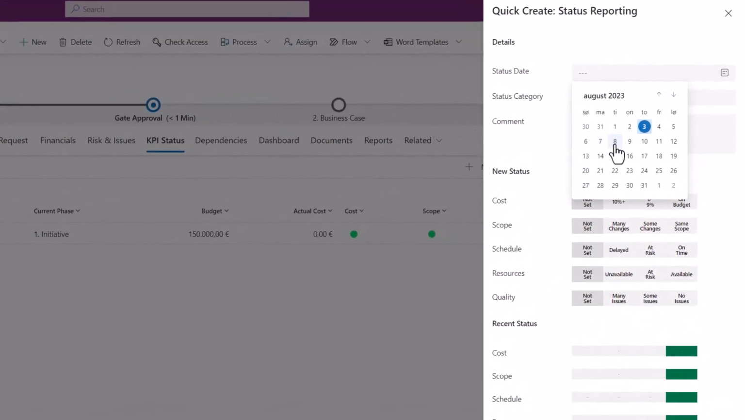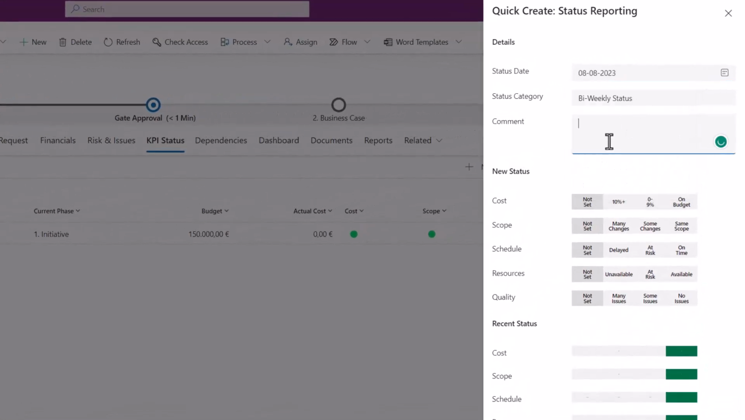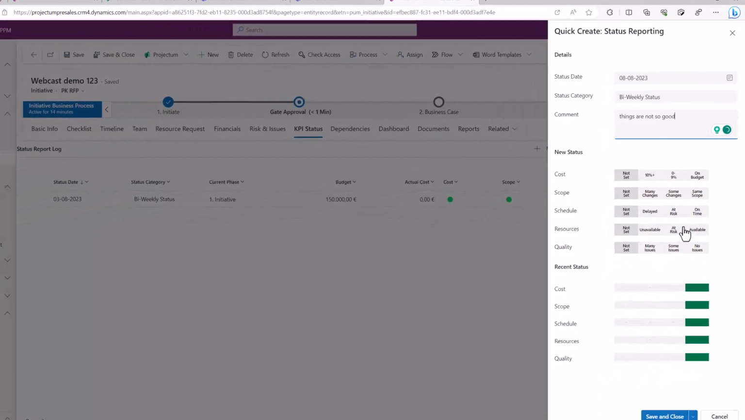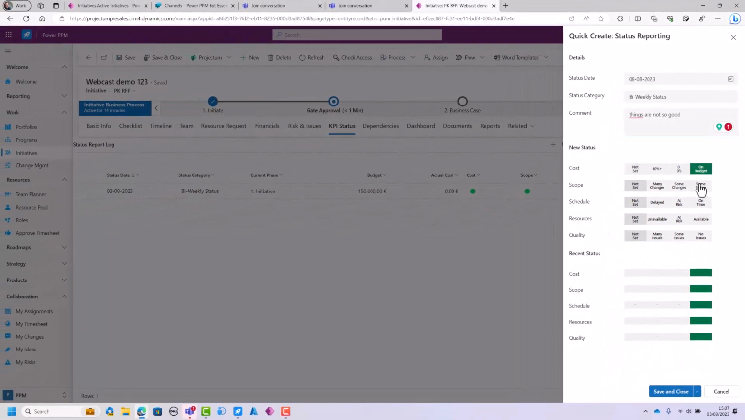Then imagine you go back into your KPI status, you create a new one, and we cheat a bit and say it's now the 8th of August and we need to do a new update. Things are not so good. In this case, we can see the last values we put in on the KPIs. And for the new one, we're going to say cost is good, scope is good, but schedule is bad, and so are resources, but quality is good.